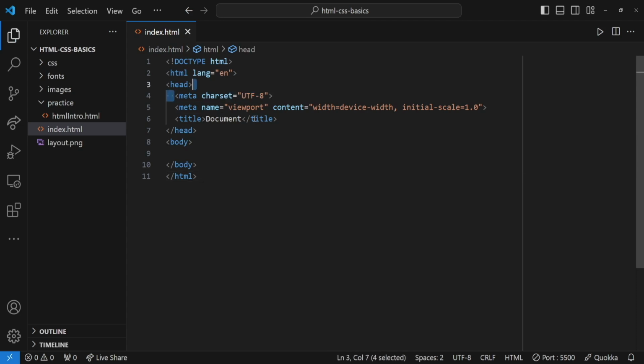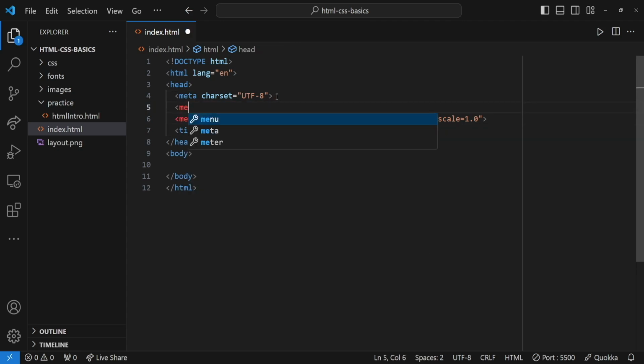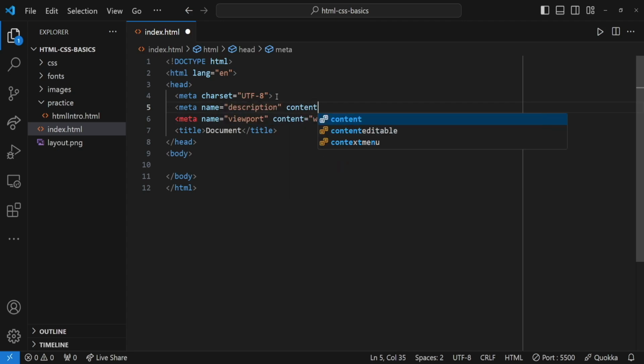So we talked about this. This other meta tag helps pages look good and function well on mobile websites. We're not going to cover that in this course, but that's the point of the viewport meta tag. But there's a couple other ones I want to go over. Description. And then we have content equals.